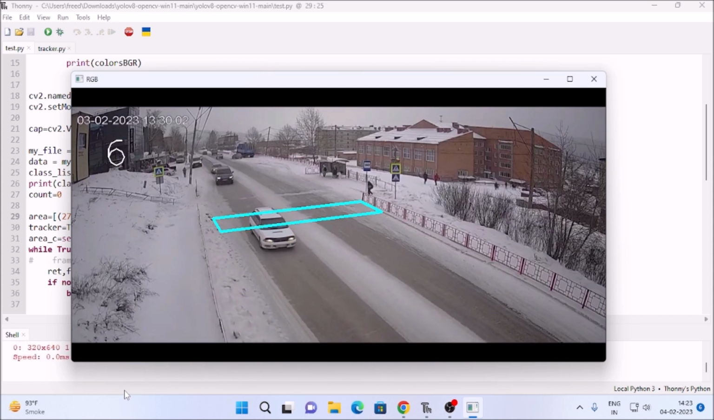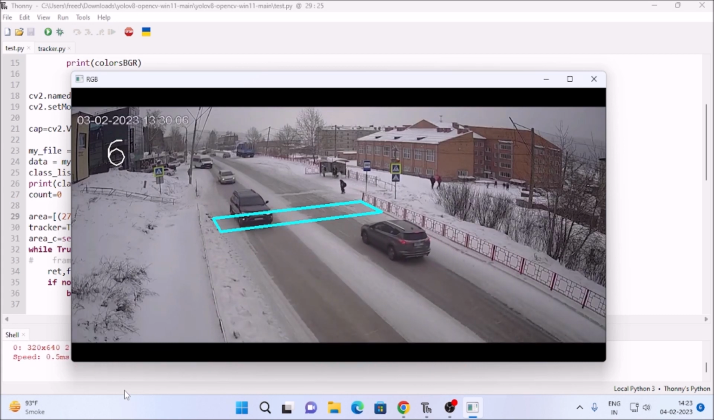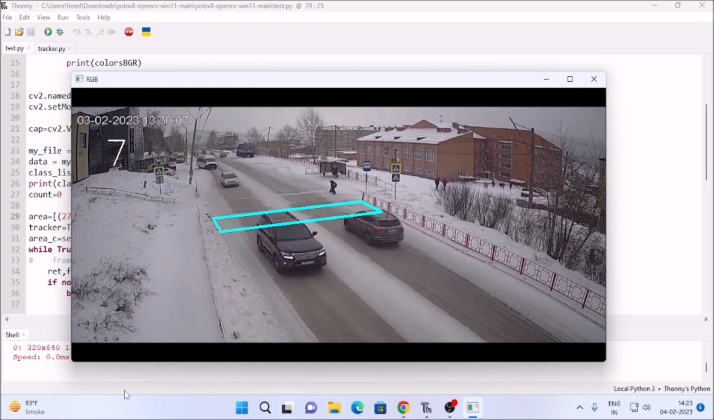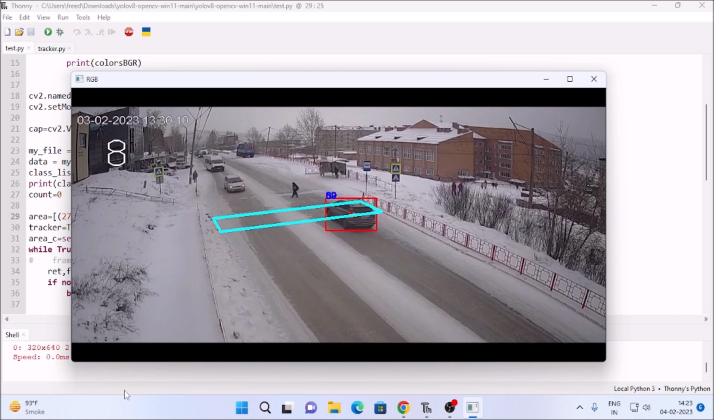So now it is 6. So friends, as you can see, we successfully detect our object with the help of yolov8. We track our object, and we also count our object when it is in our selected region of interest area. As I mentioned, in a real scenario, you create your own custom model for perfect object detection.